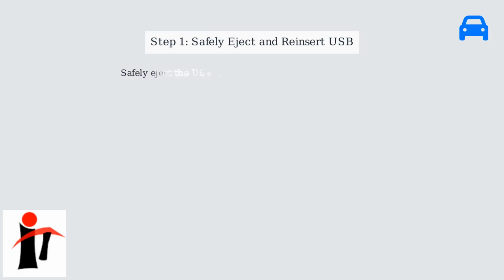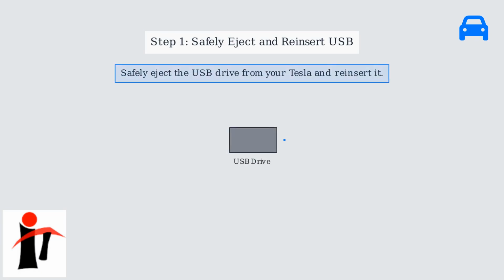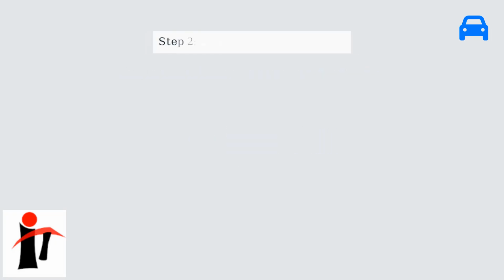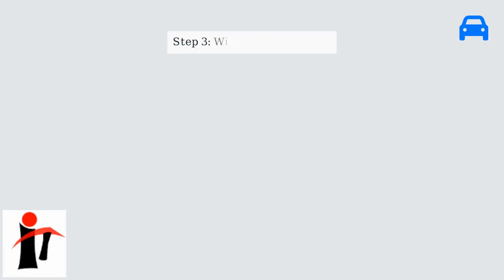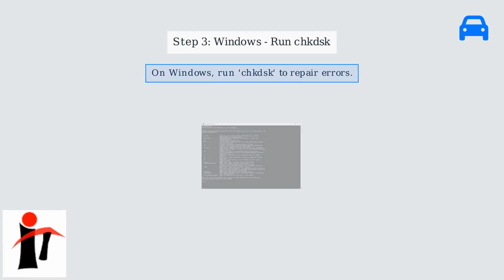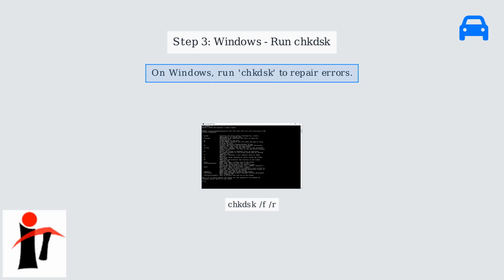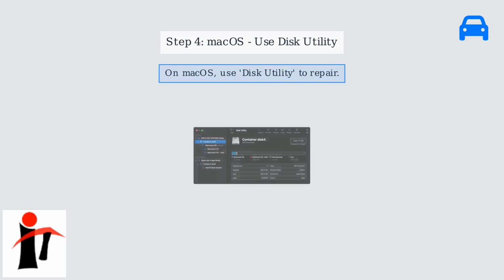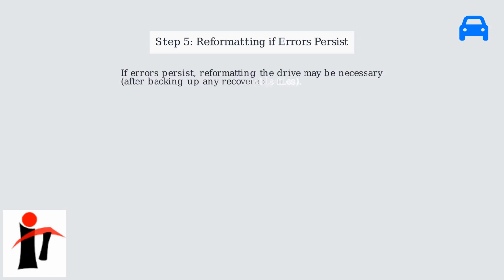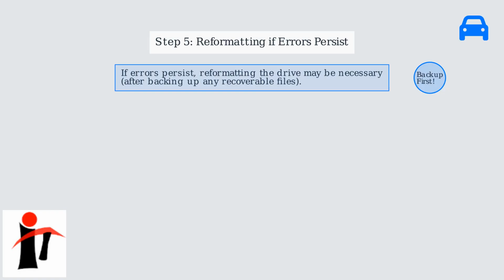If videos still won't play, try these steps. First, safely eject the USB drive from your Tesla and reinsert it. If that doesn't work, connect the drive to a computer. On Windows, run disk repair to fix errors. On macOS, use Disk Utility to repair. If errors persist, reformatting the drive may be necessary after backing up any recoverable files.